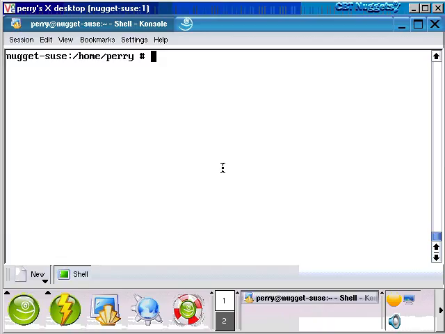Now let's talk about groups in Linux. We've already seen that the user Perry and the user Alice were put into the group users by default. Let me stop being the root user here and go back to being the user Perry. Let's talk about what groups are good for and how we could administer groups as a system administrator.